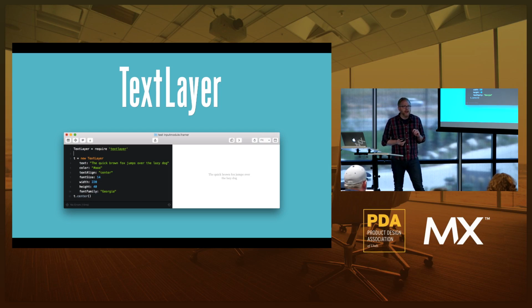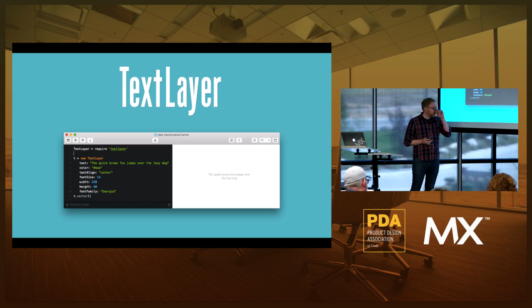Also, on top of that, there's an option with this module you can turn on to make it a live input field. So if you run the prototype on the device, tap it, it triggers the native keyboard, you can actually type in the input field, and you just get a super realistic prototype.